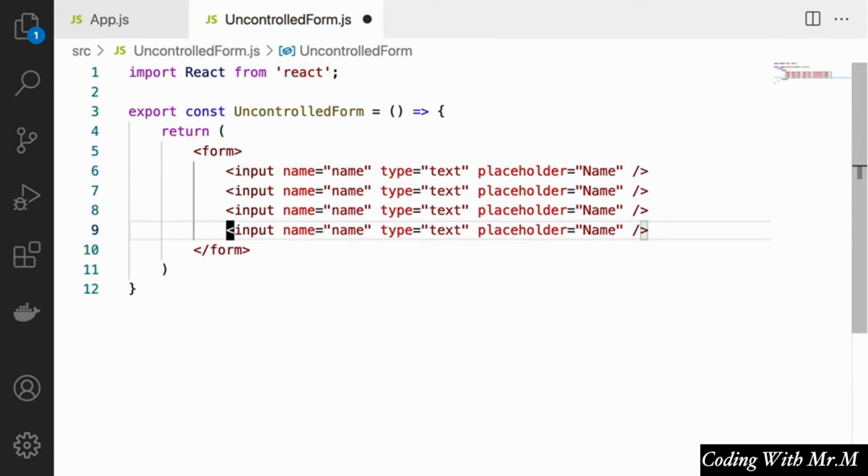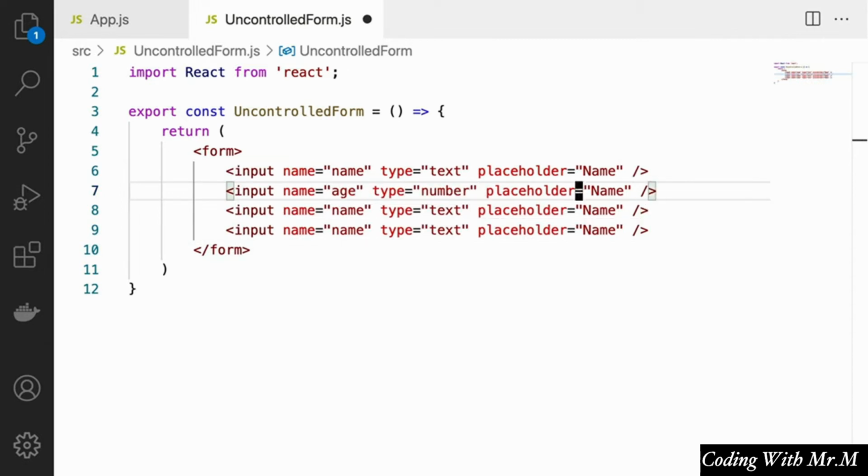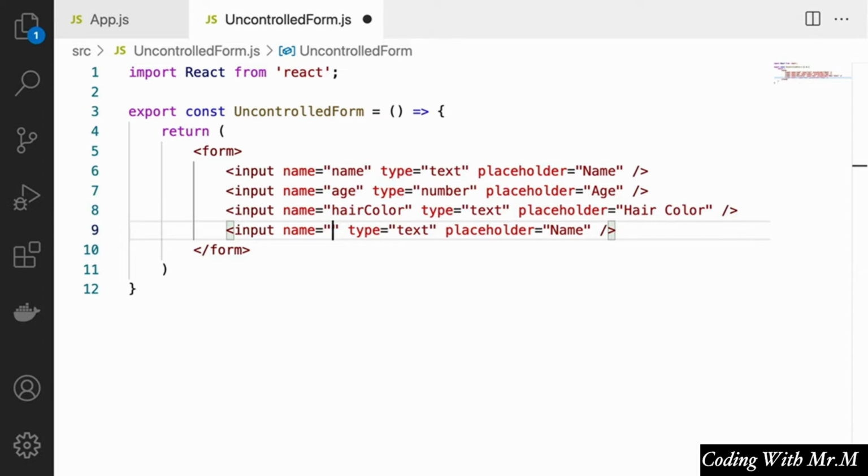Okay, and we're going to have several more inputs of different types. The one underneath that is going to be an age input, the type is going to be number, and the placeholder here will be age. Under that, we're going to have hair color. For the name, the type will be text, and the placeholder will be hair color. And finally, we're going to have an input which is going to be the submit button.